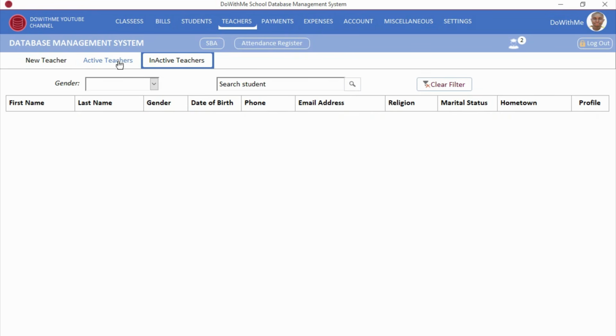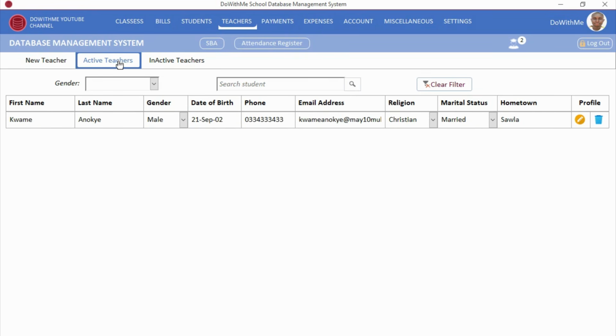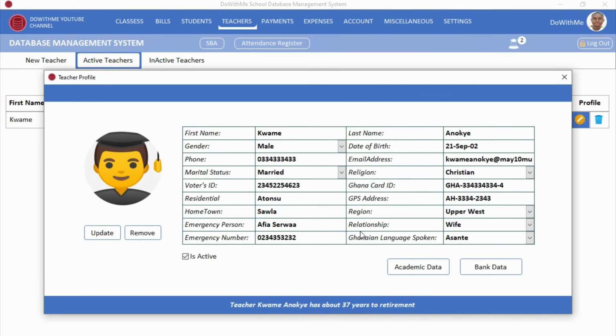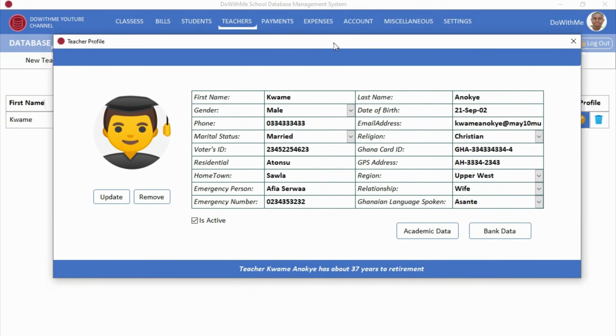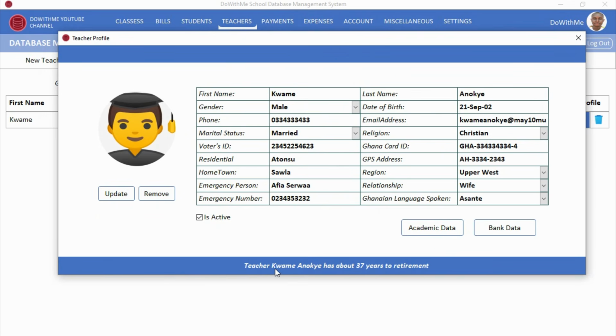Since no teacher is inactive, that's why that place is empty. Yes, so for the active teachers, when the teacher is no more in the school, you can just click here, then you make a change. But one thing about the teacher's profile is that it tells us that teacher Kojo Kwame Anoche has about 37 years to retirement.